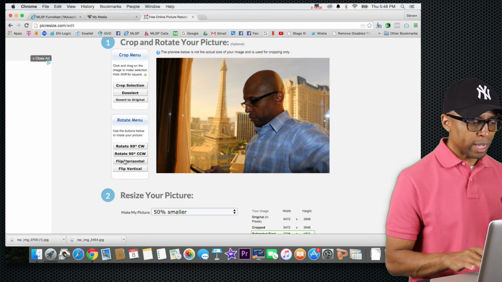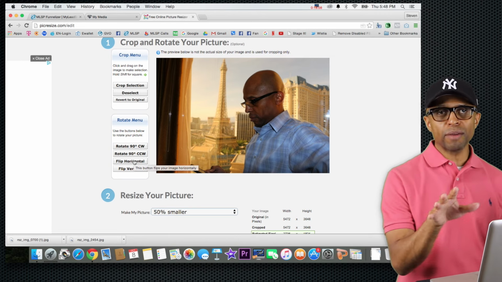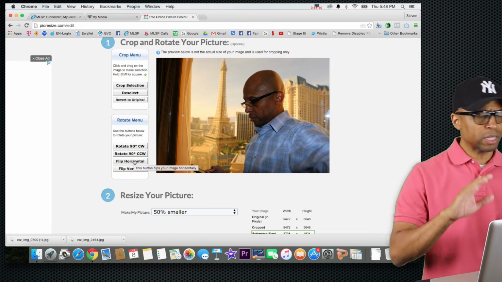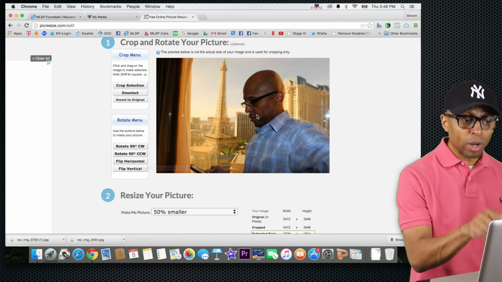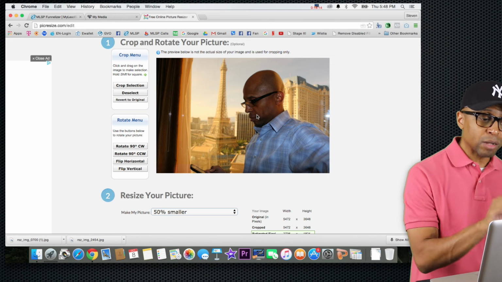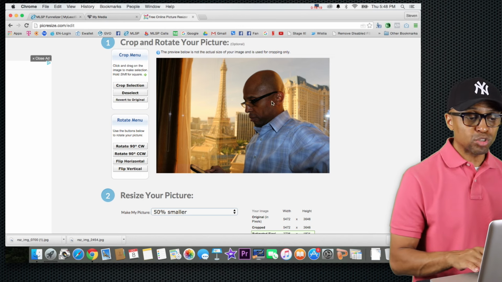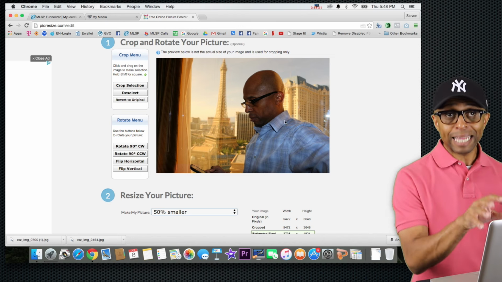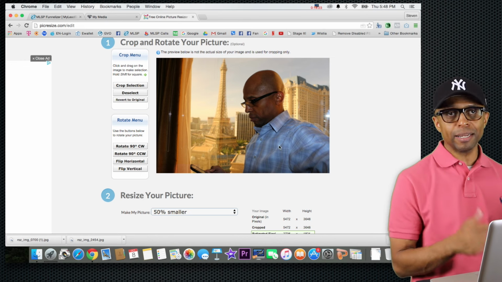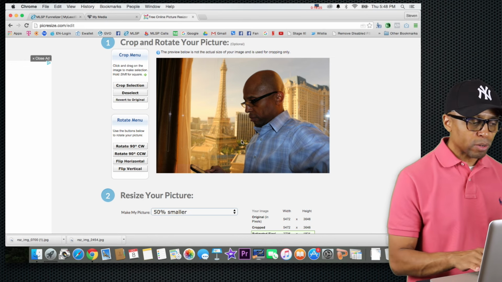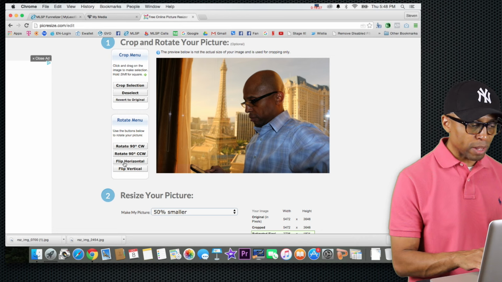So what I wanna do right here, it says flip horizontal. You don't have to do this on every image. You might pick an image that might just be perfect and you're fine. But in this case, I wanna use this image, but the sales funnel template that I chose, the actual form is on the same side of where I'm standing right here on the image. So I want to flip myself like this. Watch this. Flip horizontal.